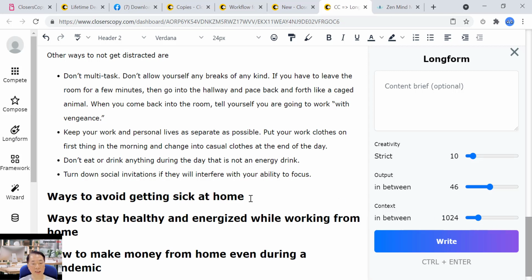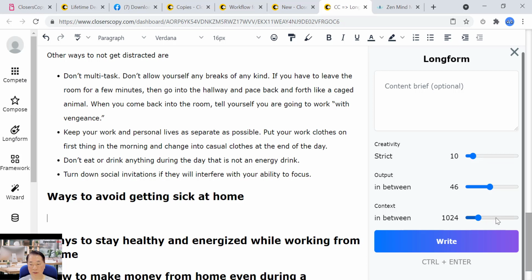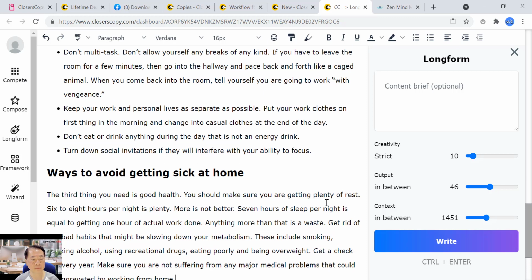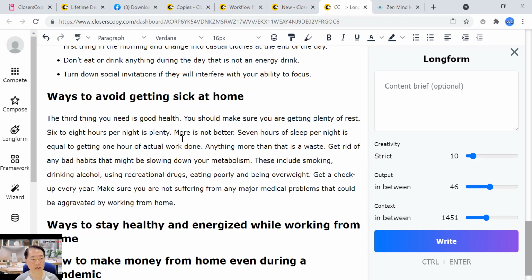So let's put our cursor here. Maybe we just put our context above here and use Longform. This is not necessary, but we actually ask it to read the context, 1500 characters above. Let's see what this AI will give us. Continue to write. Ways to avoid getting sick at home. So there must be some ideas. Okay, so the AI actually knows.